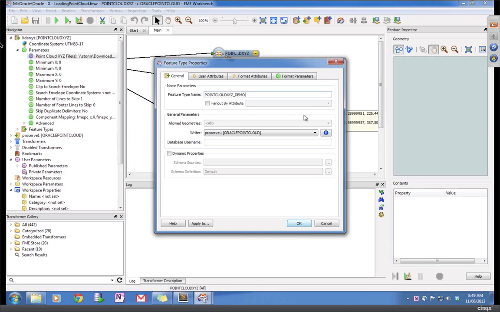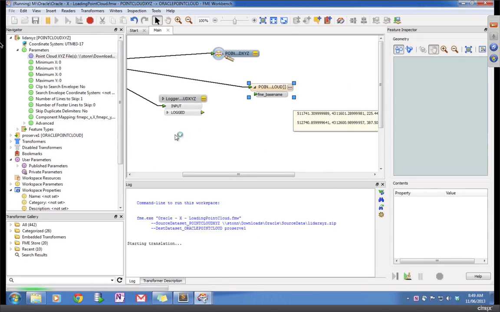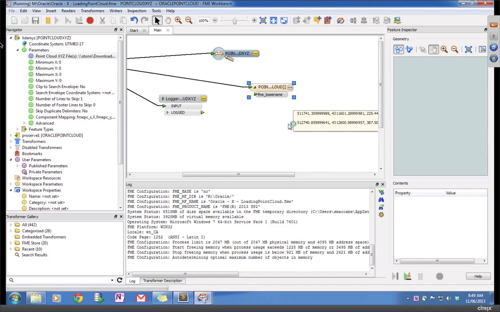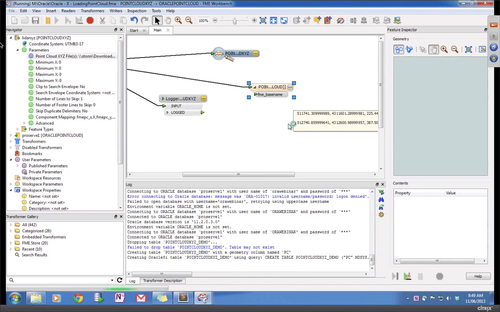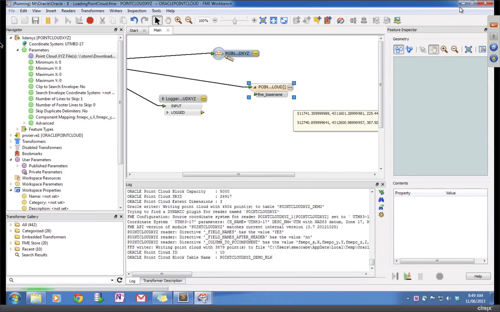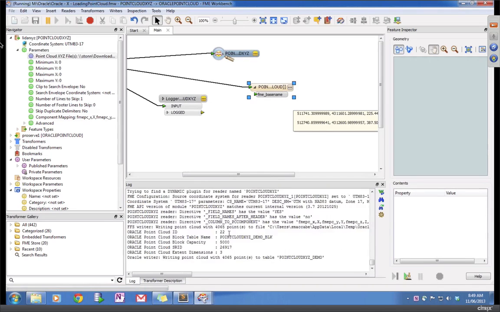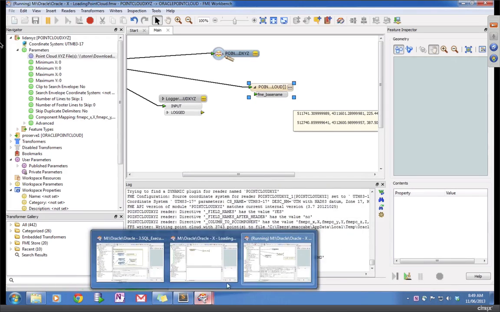And not too long of a name. And as you know, once it's in the Oracle database, there's a whole bunch of point cloud transformer tools you can work with within the FME as well. So that runs through and puts that up.